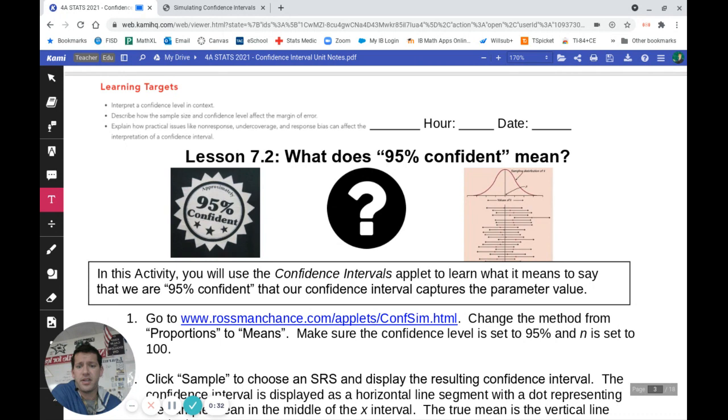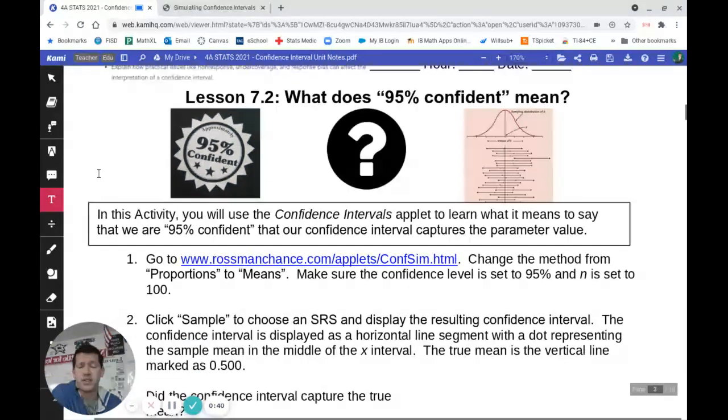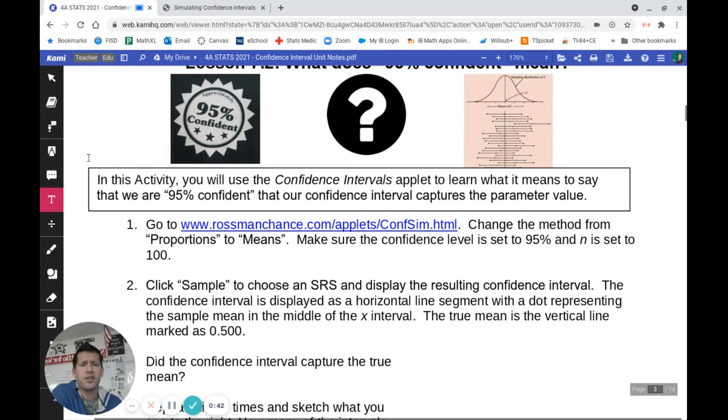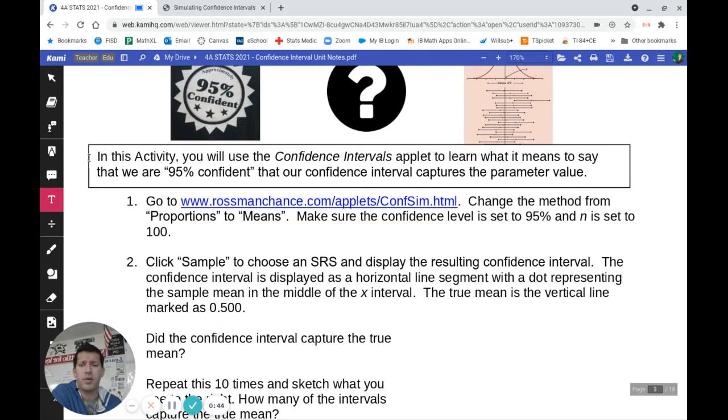So in this activity, we're going to be using this applet that we have a link to right there. And we're going to learn what it means to say we're 95% confident that our confidence interval captures our parameter value, the true mean or true proportion. So go ahead and click this link here.